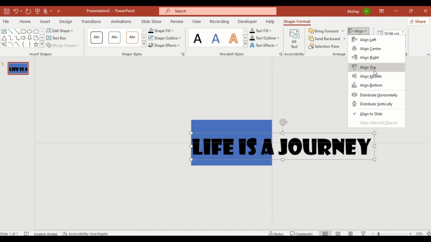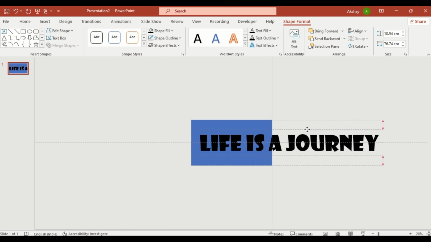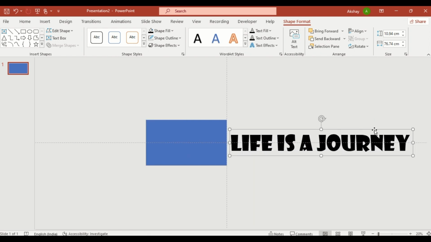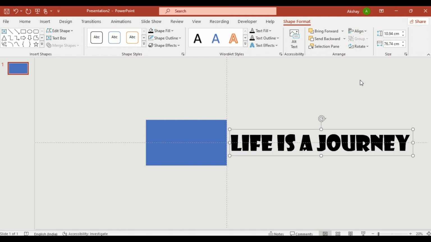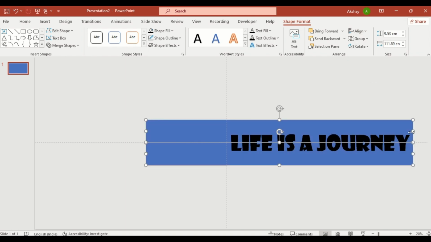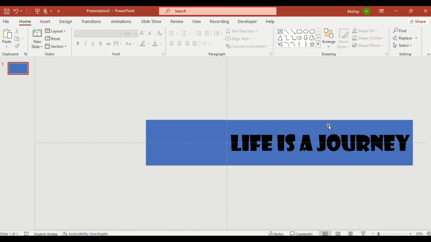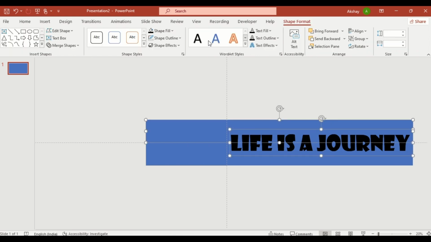Align the text to the middle and shift it outside the slide. Duplicate the text box, align it and resize the rectangle to fit your design. Select the rectangle and text box. Go to Merge Shape and choose Subtract to create the marks effect.